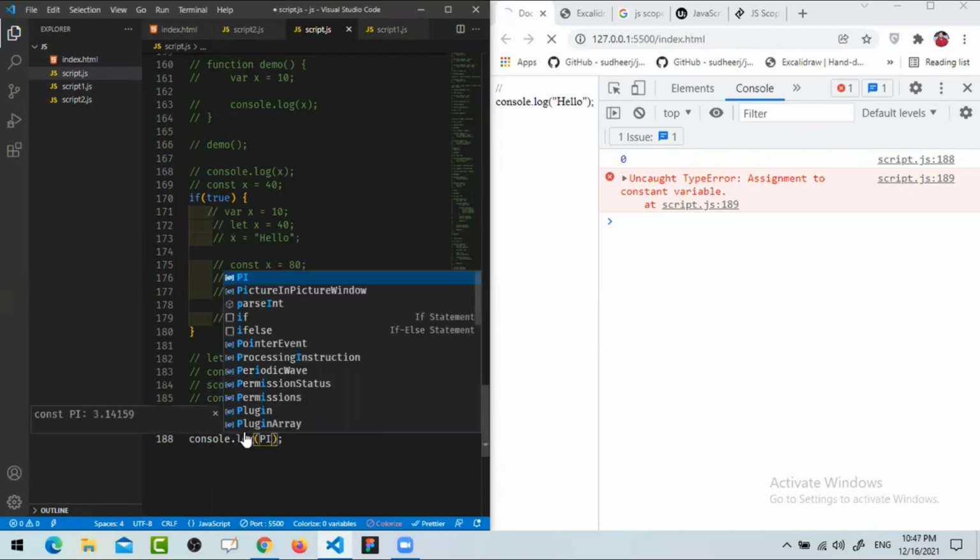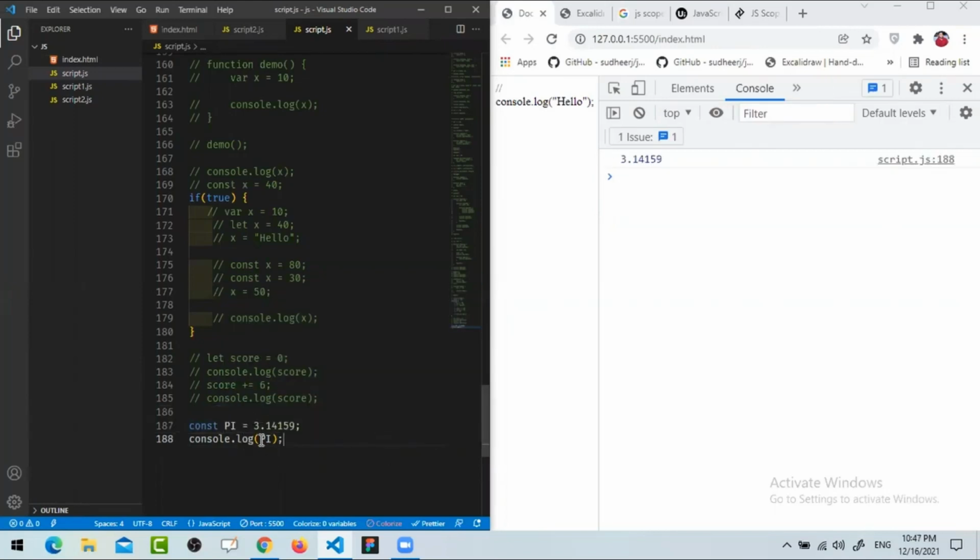At that time you can use const, because you are not going to change it. If someone tries to change it, saying no, I'm going to change it to 43, it will give you an error: assignment to constant variable is not possible. In that scenario you can use this const. So this is the basic difference.